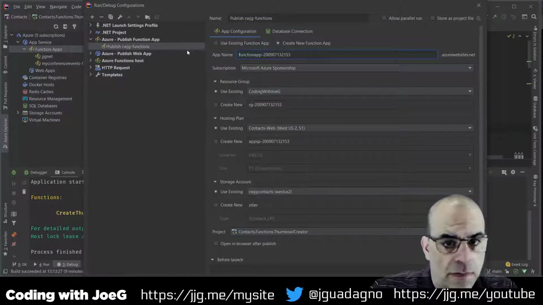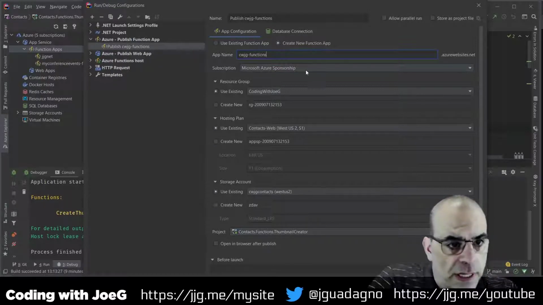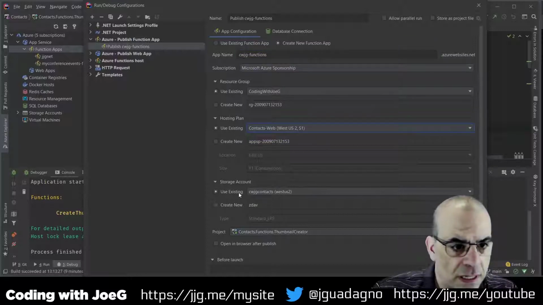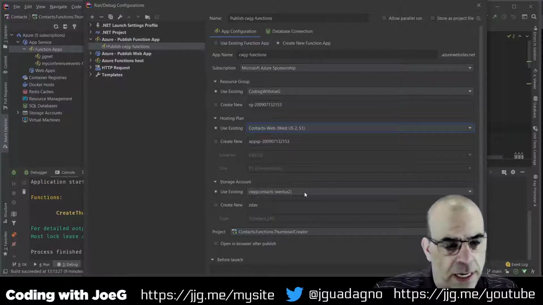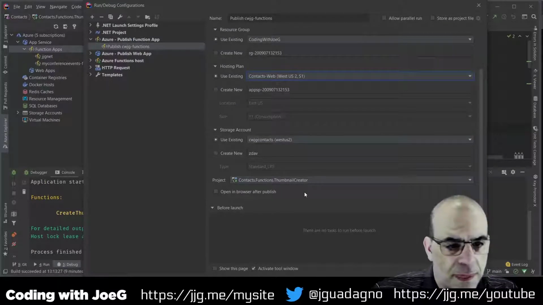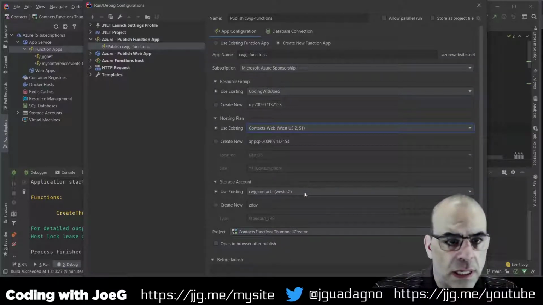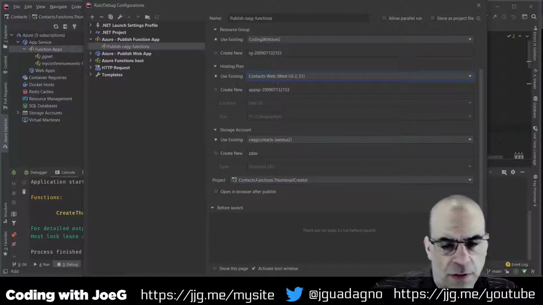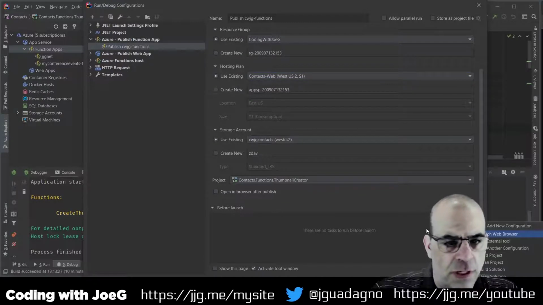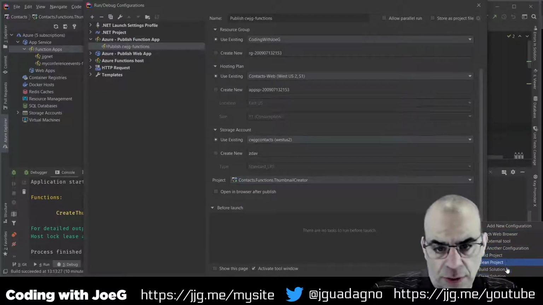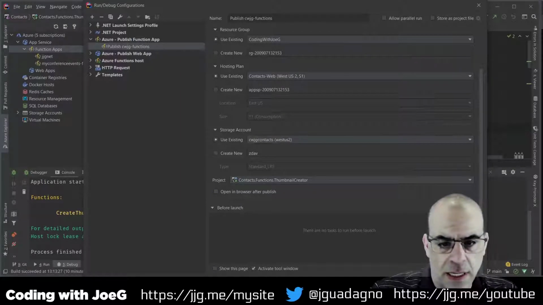And then give it the coding with JoeG functions, put it in that account, associate it with that resource group, use that hosting plan, which is perfect. We want it to use that existing storage account because remember it needs a storage account. And that really should be it. Could do other actions before launch, like launch a browser, build a project, publish, run grunt tasks. Right now, we don't need to do anything like that.